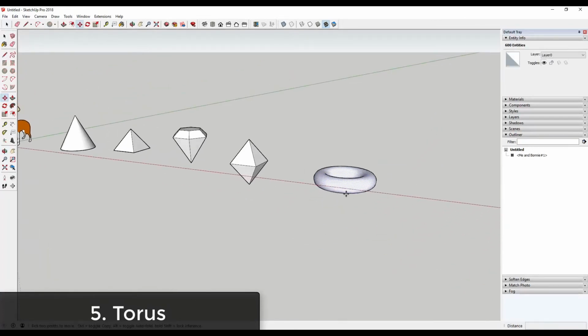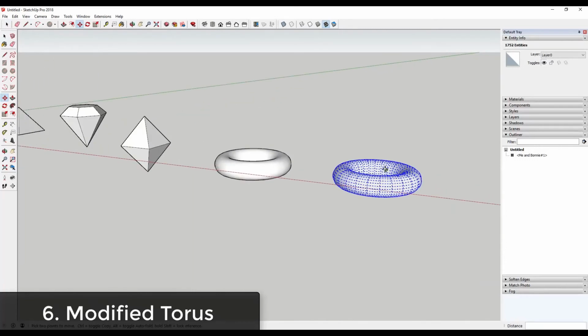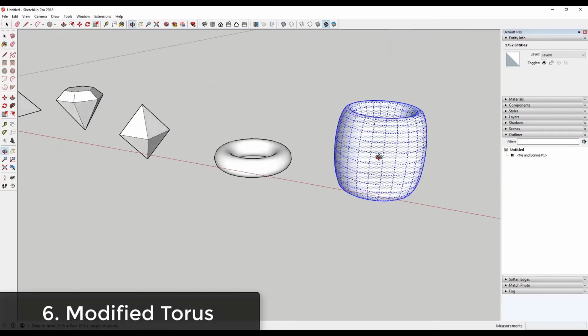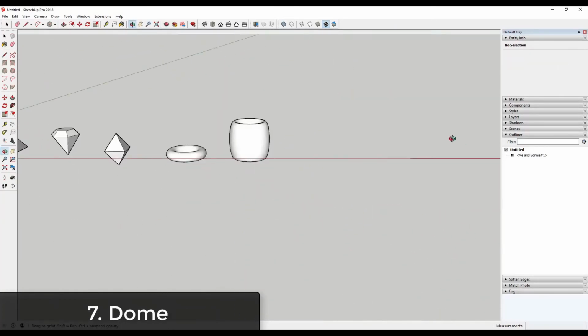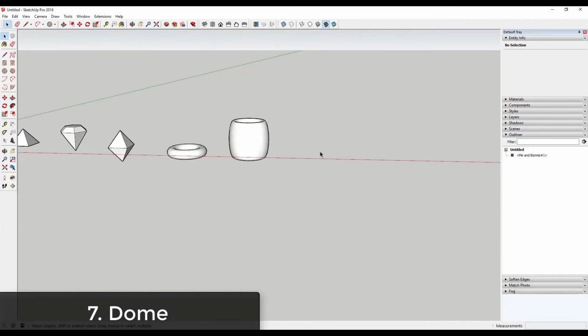And if you wanted to, you could also use the scale tool to adjust how this looks. So you could make this taller or shorter just depending on what kind of shape you want to create using the scale tool. So now let's talk about creating a dome.